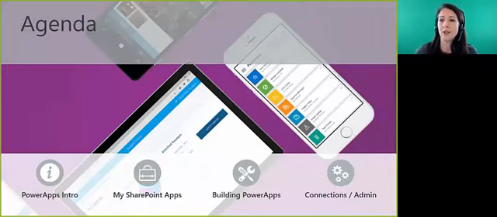I'll talk about concepts in building PowerApps and a little bit about connections and admin, because that is a ton of content. So it will be more around building and being in the Power App, and the management stuff will just be a little bit towards the end because, again, it's only an hour.